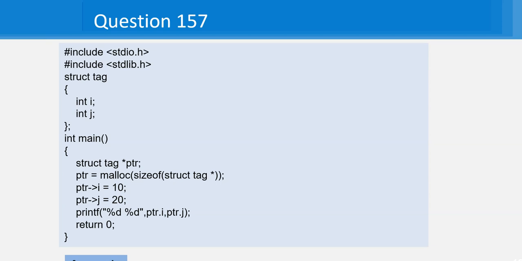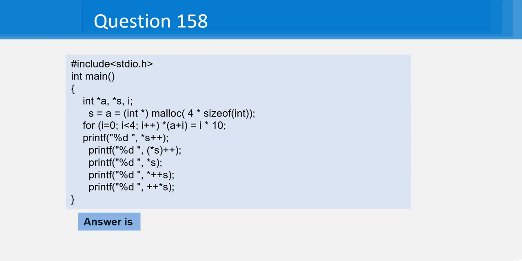So let's look at a question. Let's look at an interesting question. This is again related to malloc and pointers. In this question, we are allocating 4 into size of n, so 16 bytes of memory is allocated, and we are initializing that. For i equal to 0, i less than 4, we are initializing that array with 0, 10, 20, 30. Those are the 4 values we are allocating.